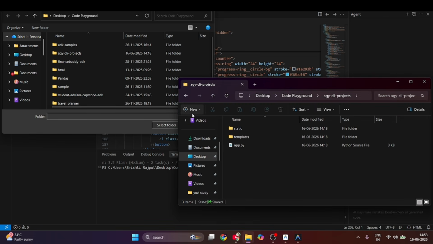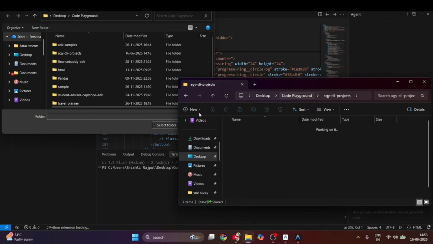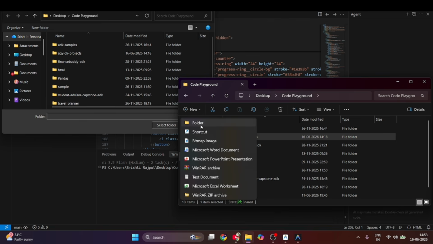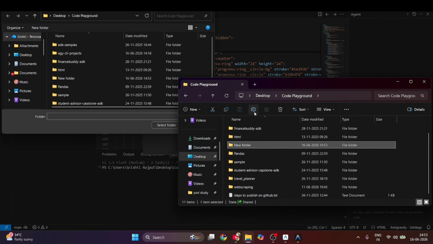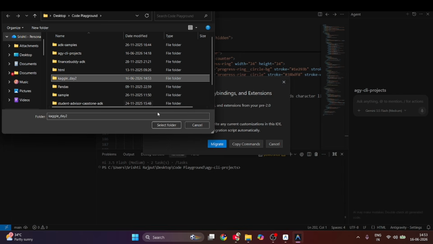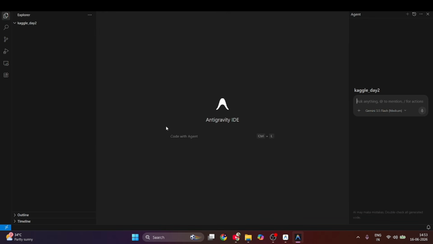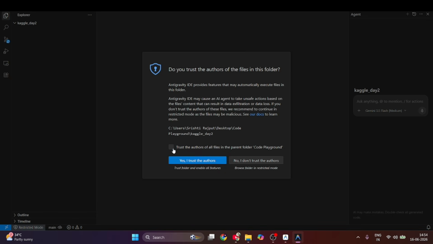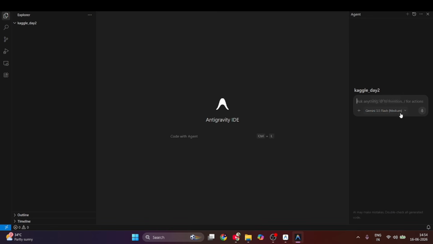So I am creating a new folder in the similar folder where I have created the AGI CLI projects. So let me give it a name. Let's give it a name as Kaggle Day 2. So as I have successfully created a new folder, I can select the folder from here. So I've selected this respective folder which I have just now created. Let's just click on yes, I trust the authors, and your folder will be opened here.